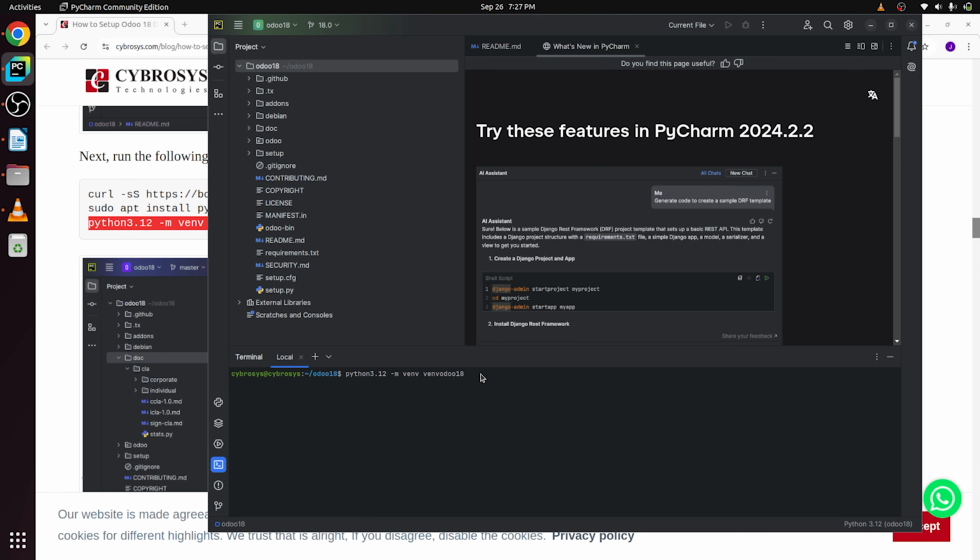Either you can just give the name as Odoo 18 only, but I'll be providing the name as venv Odoo 18 in order to avoid the confusion. Now let me click on enter, and here you can see that it takes time to process, and we have just done with that. Now we just need to check whether it's active or not.